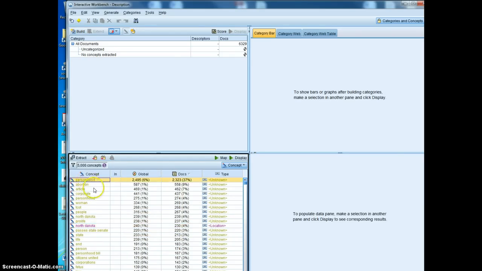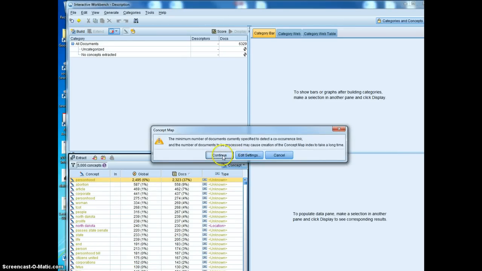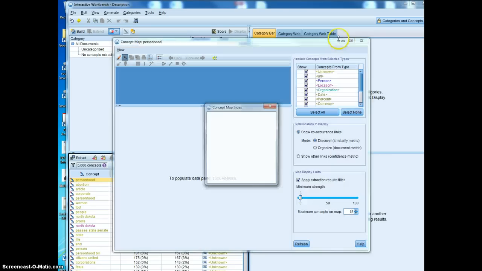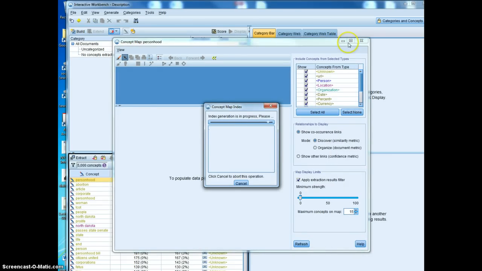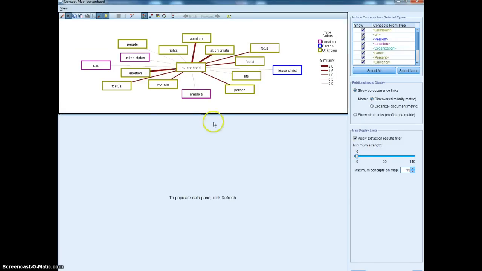But you will also see location, names, proper names of people, and also organizations. If you want to, you can click on something and generate what's called a concept map. Click on this, click continue, and continue. And what this does is it will show you kind of the co-occurrence of concepts, or how highly associated concepts are with the concept you're examining. Alright, so you get a map like this.